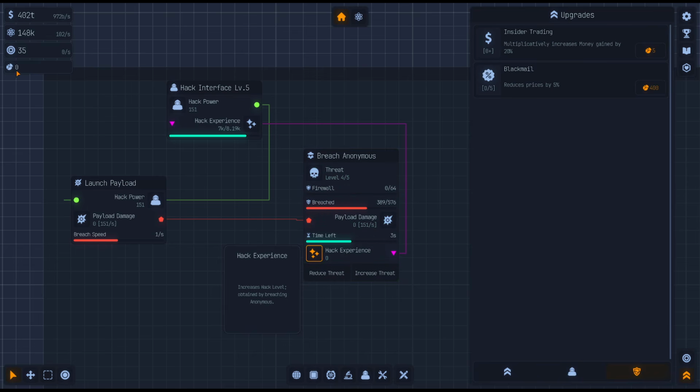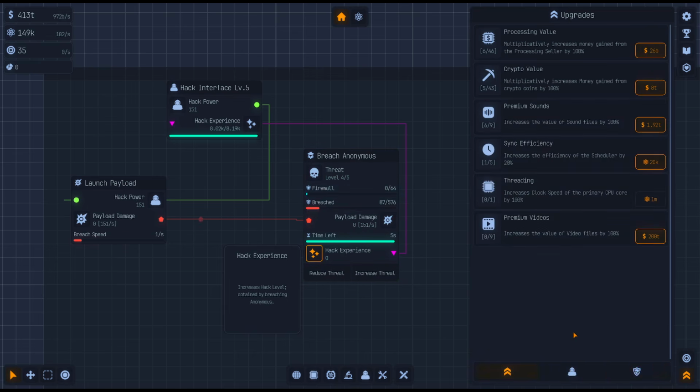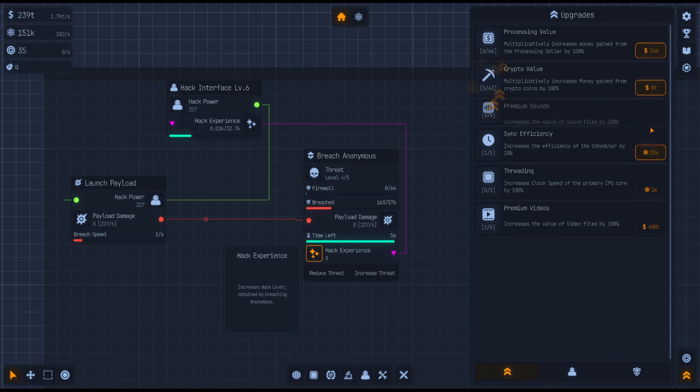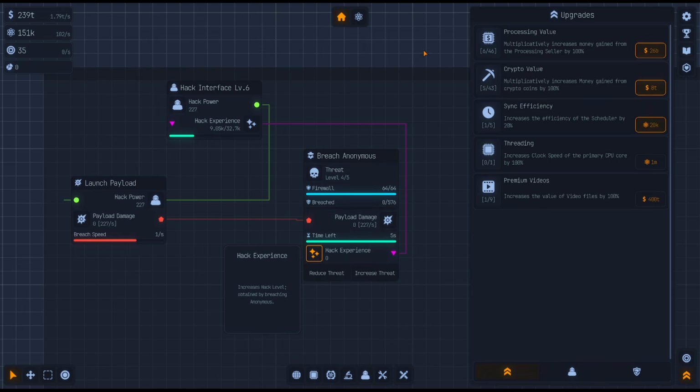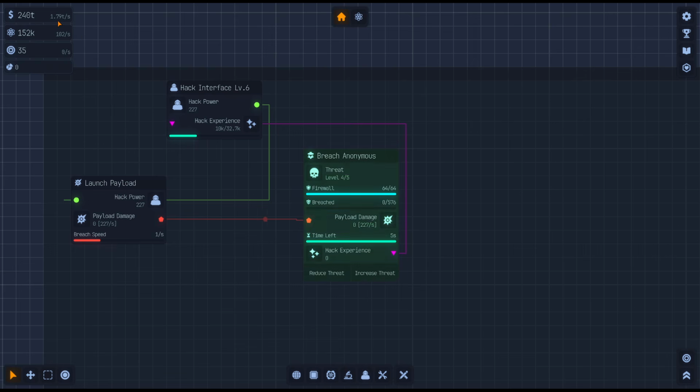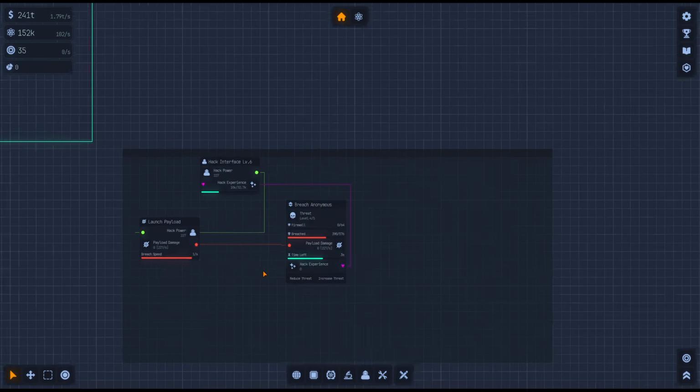We got that. I don't have any modifiers. We can do some upgrading here. Let's increase premium video sales by 100%. Let's increase, we're going to wait on that. I need the science for the other thing. Increase the value of sound files. There we go. And again, and again. Now we're making $1.79 trillion a second.